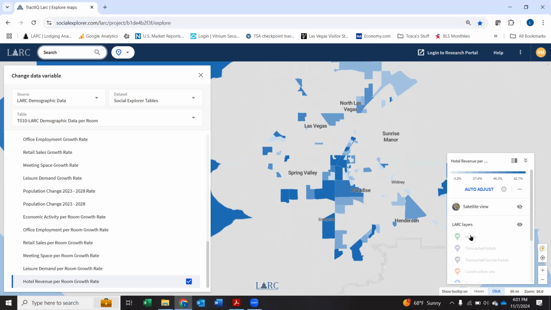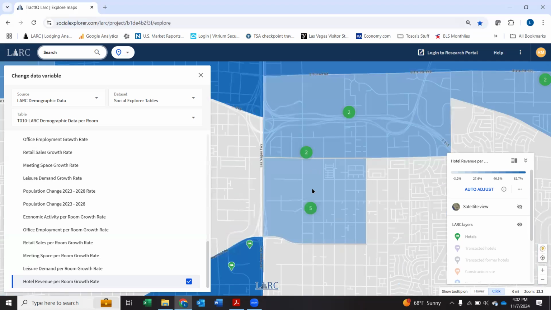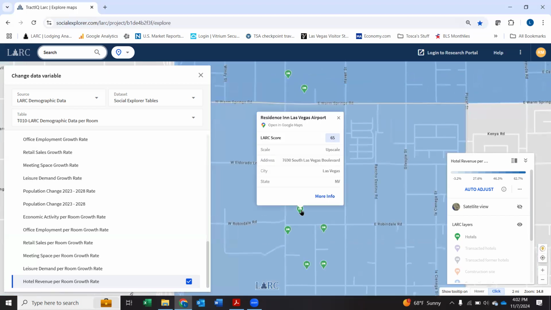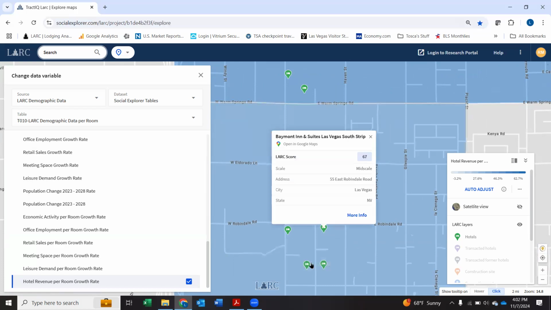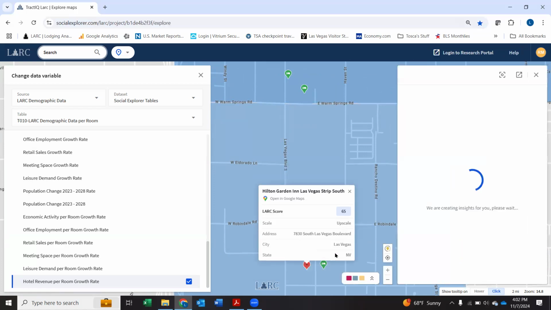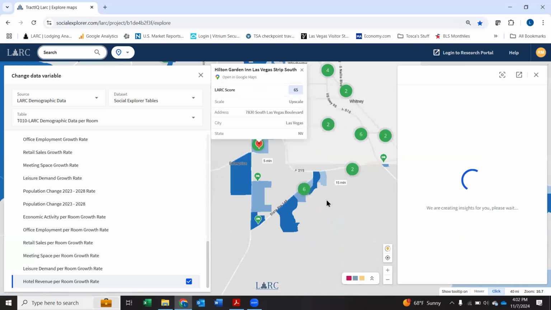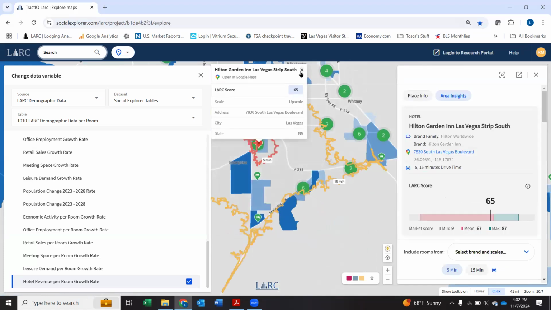Now, the other thing that I'll do right here is I'm going to go ahead and click in and pull up a hotel. Now, if I zoom in and I pull up a hotel, and let's just pull up a random hotel here. Let's not do the Residence Inn. Let's do right here, Hilton Garden Inn Strip South. If I just click more info, and this is Hilton Garden Inn south of the Strip. When I click more info, you will notice a couple of things.